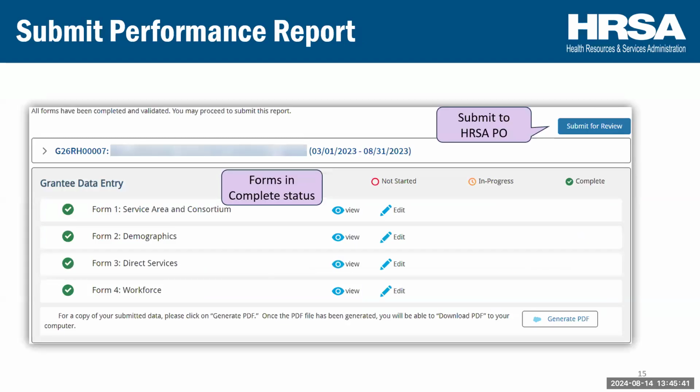Once all of your required data is entered on the form, the status updates to complete. Once you complete all the forms and you're ready to submit the report for the HRSA review, click Submit for Review at the top right of the page to submit that report.